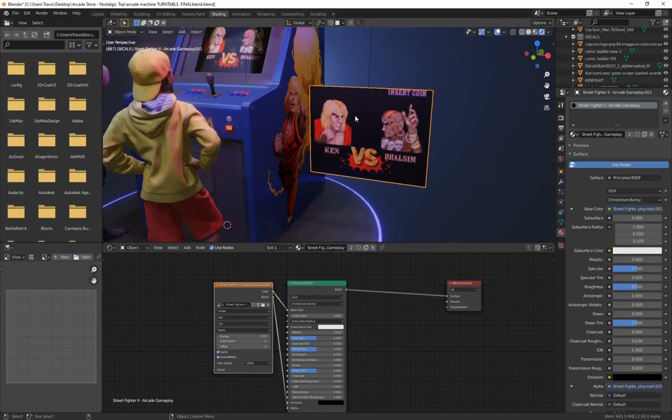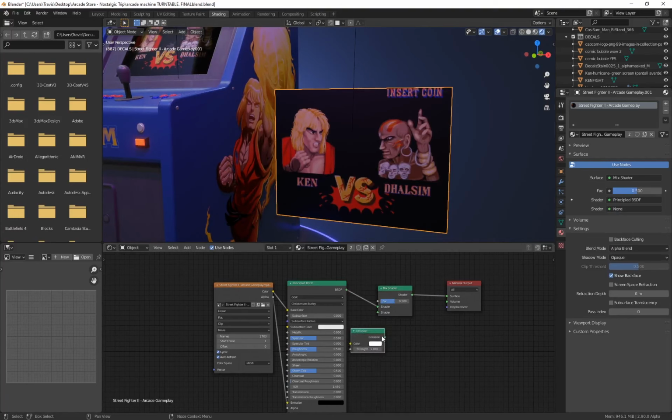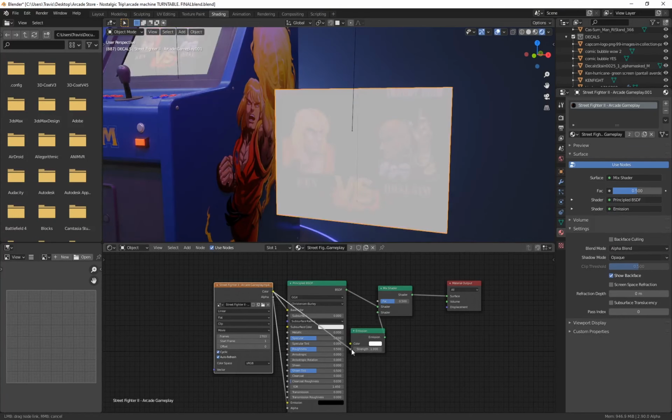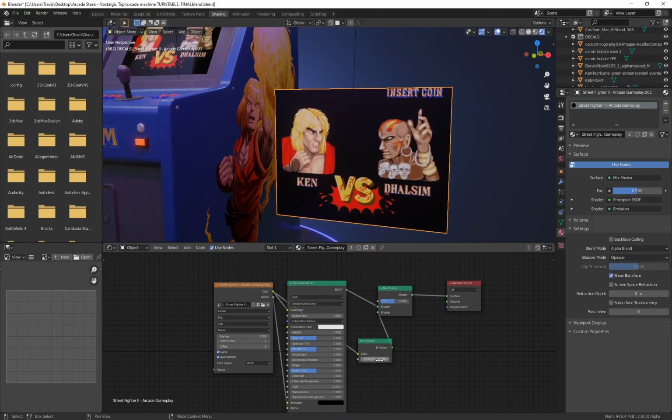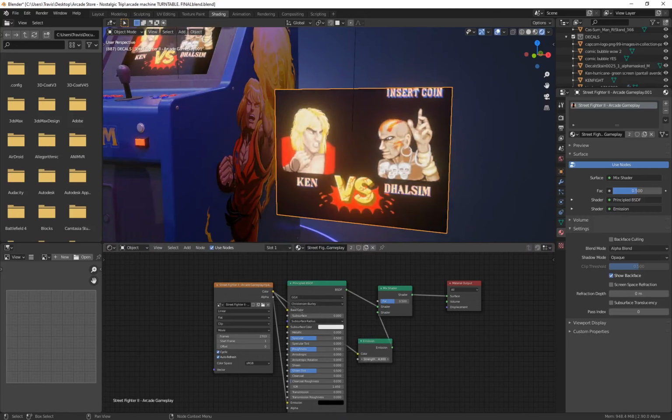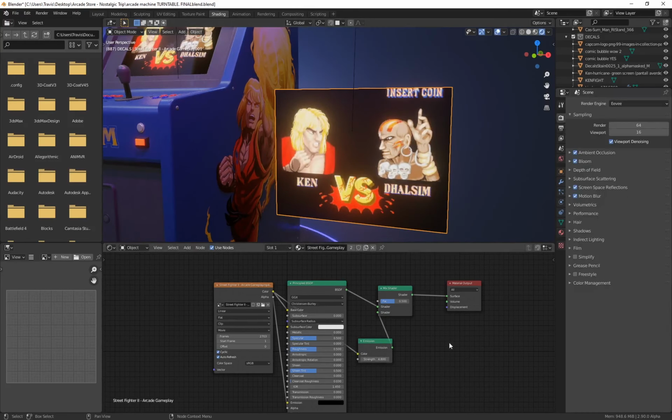And another way to get the screen to glow, just to make it look like there's a screen that's actually turned on, if you create a mix shader over here and then you create an emission and then you plug this color into the emission, into the color, and then you bump up the strength slider, you can see that these elements over here start glowing. And that's taking full effect of the bloom.